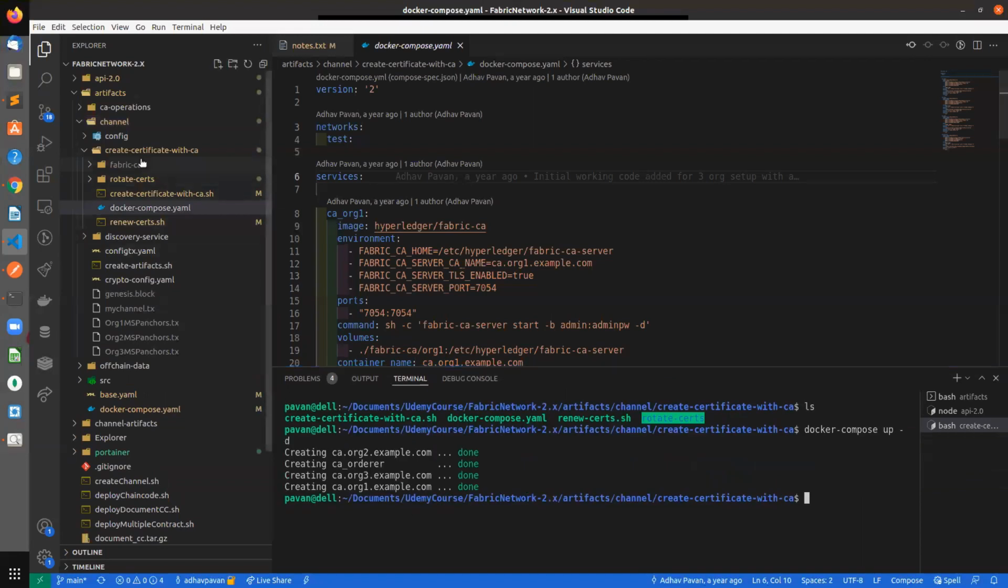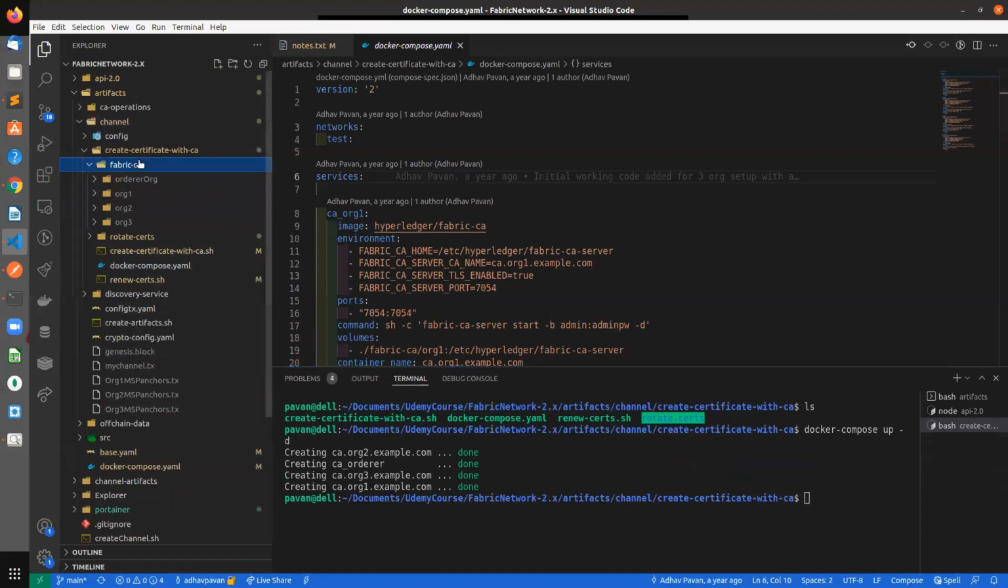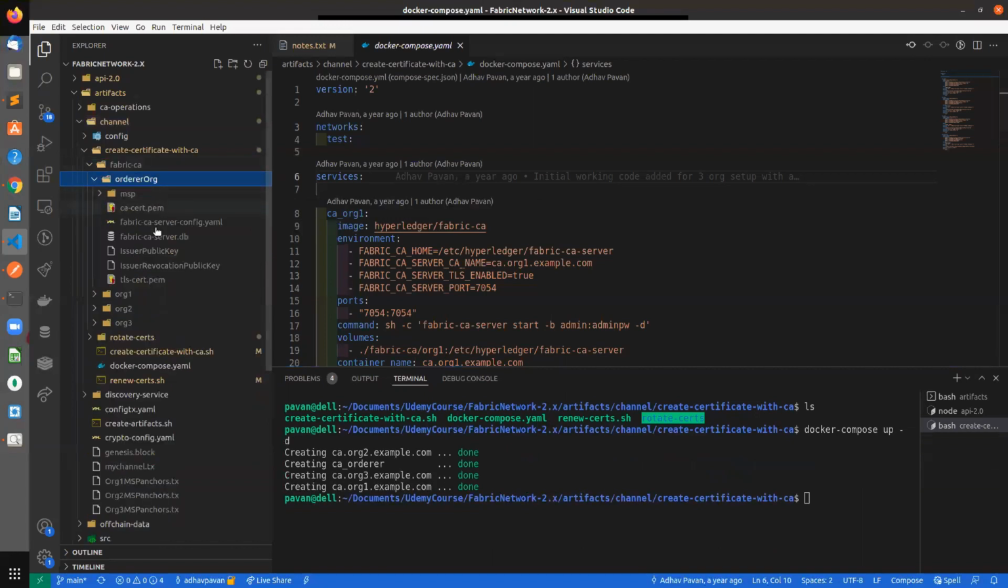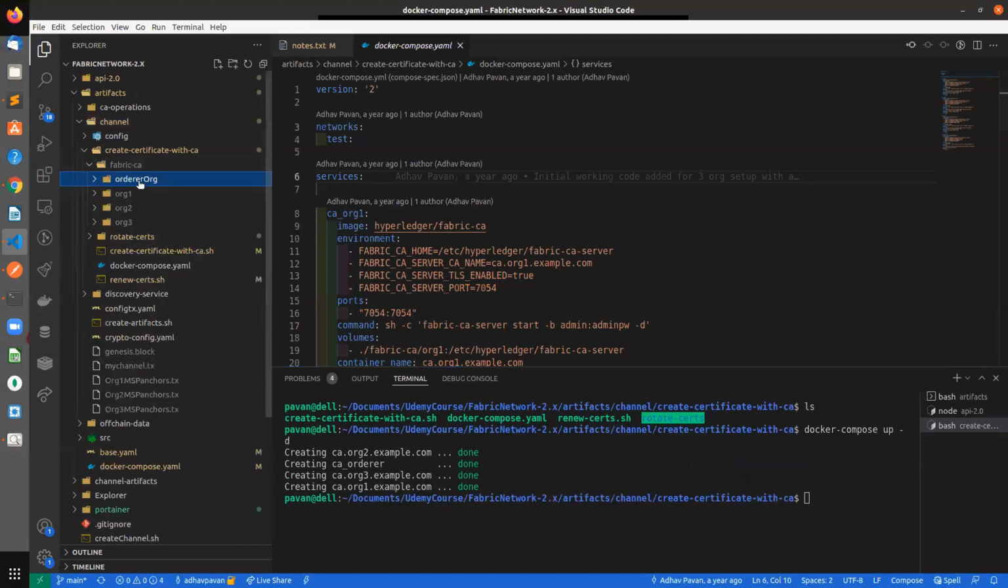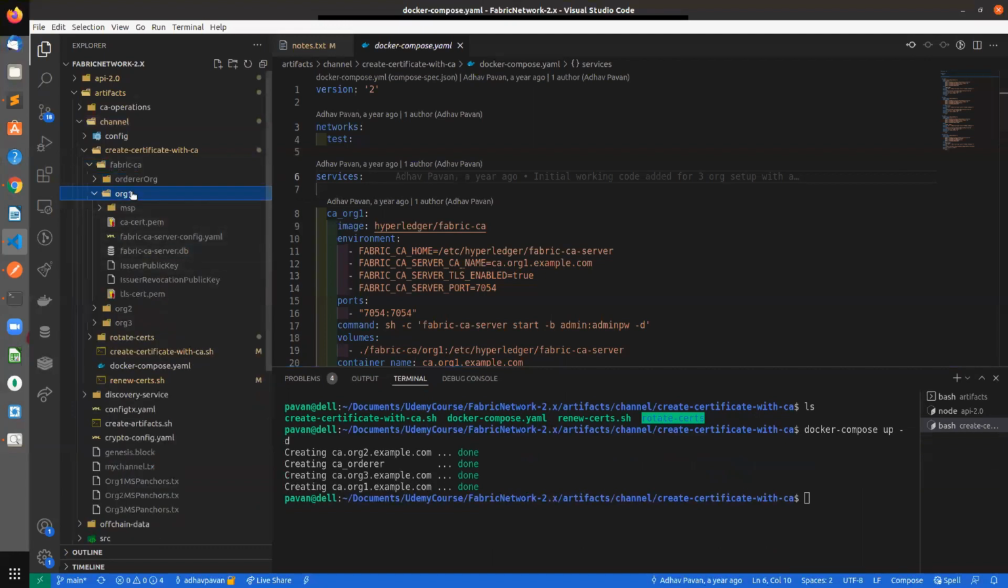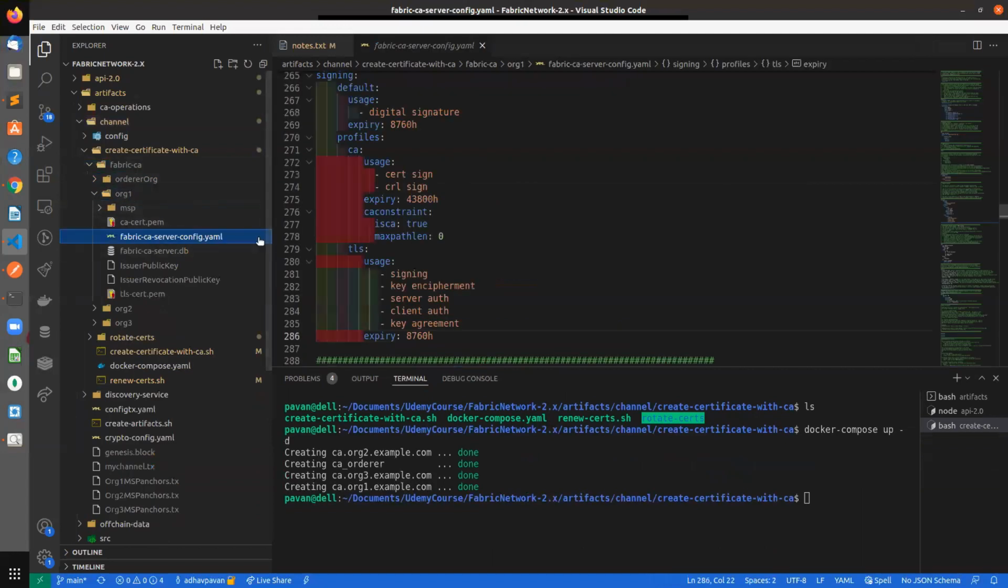You can see here this Fabric CA folder gets created. Inside the Fabric CA folder, we have all the confidential data of the certificate authority for each organization. You can see for the orderer organization, we have certificate authority data, and for the other peer organizations we also have the same thing. There is a configuration file in each certificate authority's organization folder, fabric-ca-config.yaml.